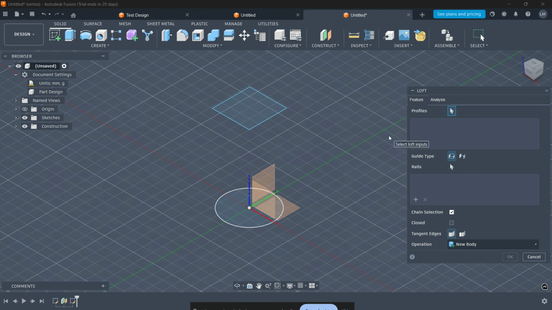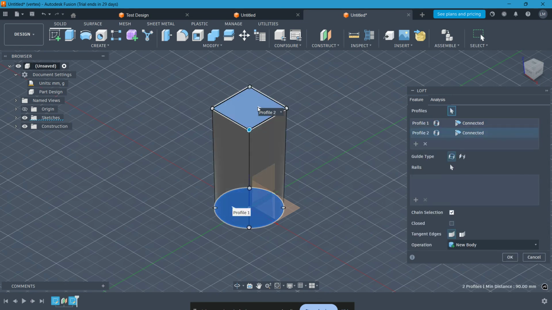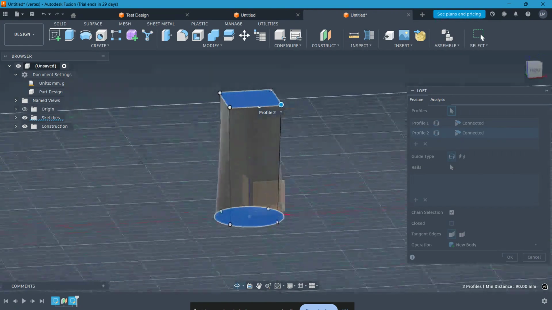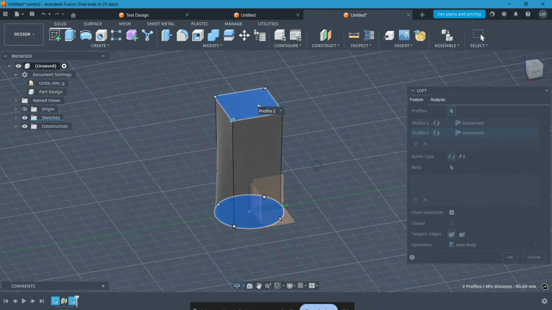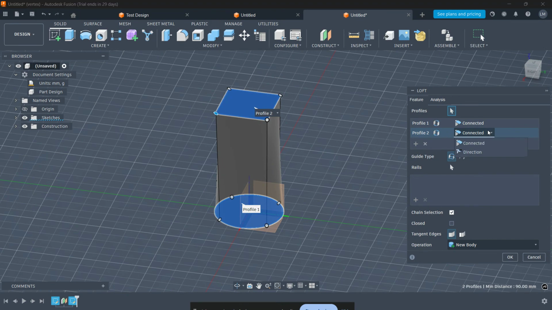Now, navigate to your canvas and select the profiles. Click the first sketch profile, which is our circle, and then select the second profile, which is our rectangle. You will immediately see a ghosted 3D preview connecting the two shapes. At this point, you can adjust settings if needed in the Loft palette. You can change the mapping, add guide rails for more control over the curvature, or change the transition type from connected to direction if you want a sharper or smoother exit from the profiles. Always check the preview window to ensure the geometry isn't twisting in a way you don't intend.